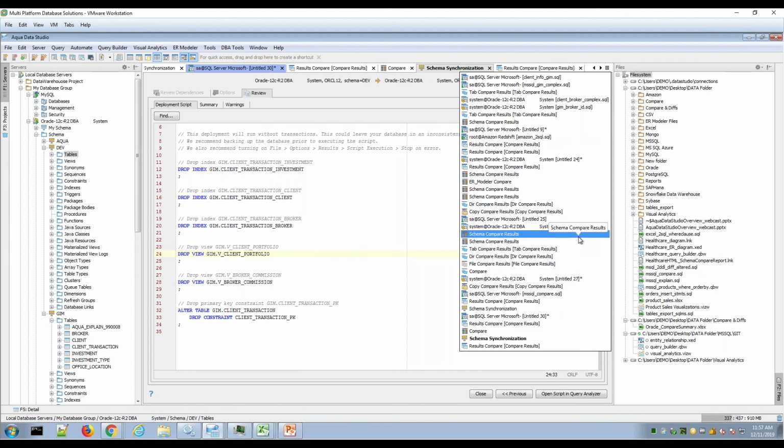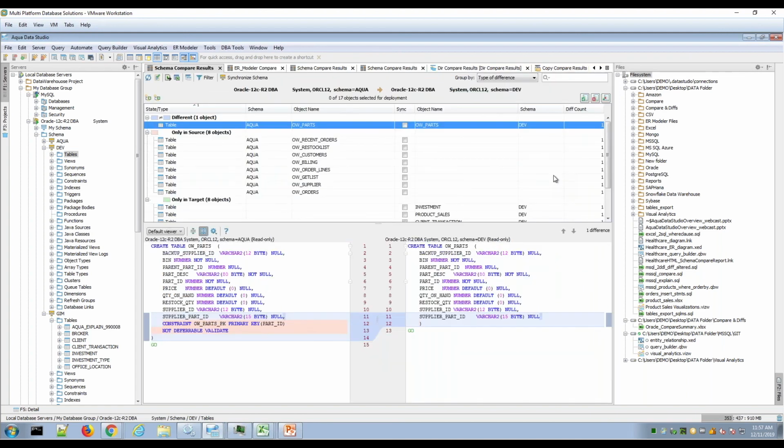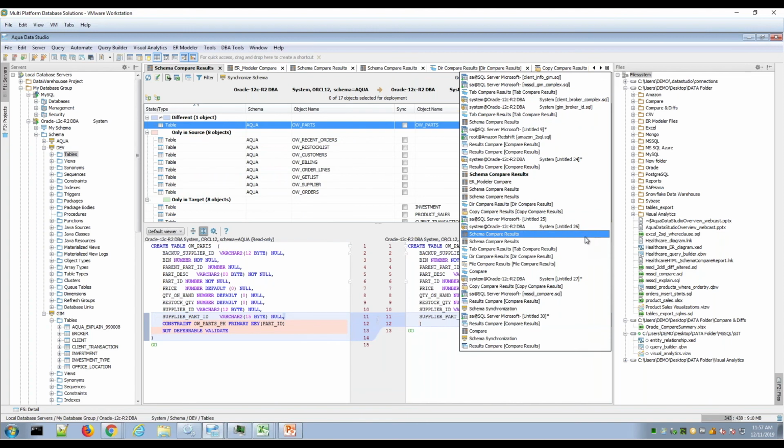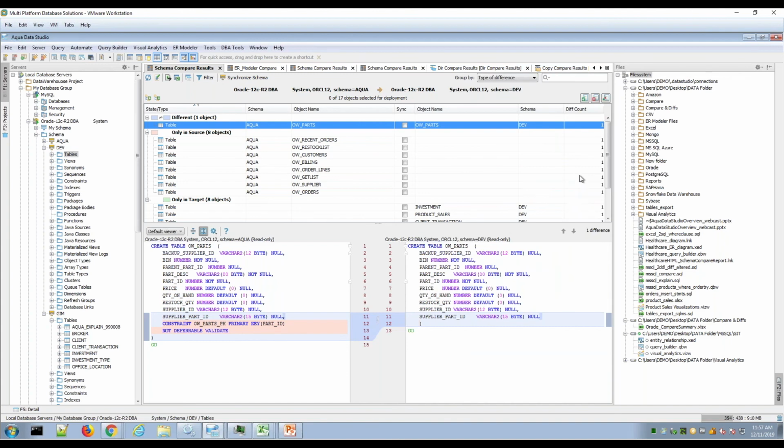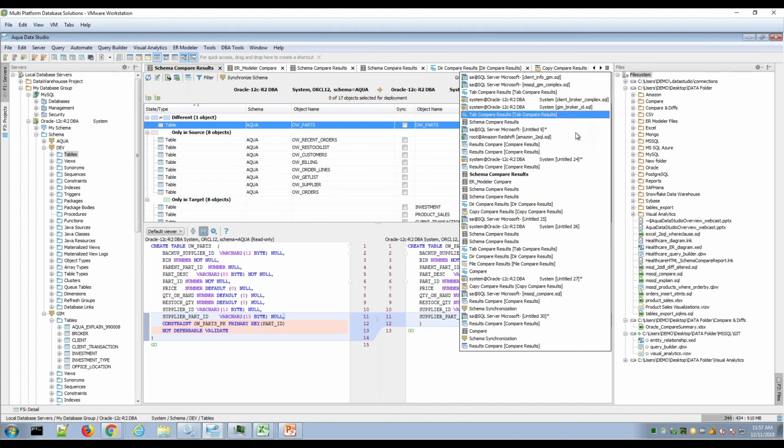So here, let's see here. I had an example of that, I'm just not finding it right now. But yes, you can compare across platforms.